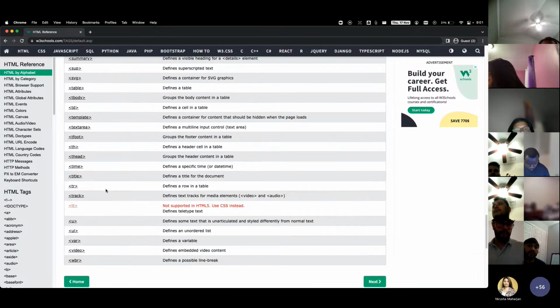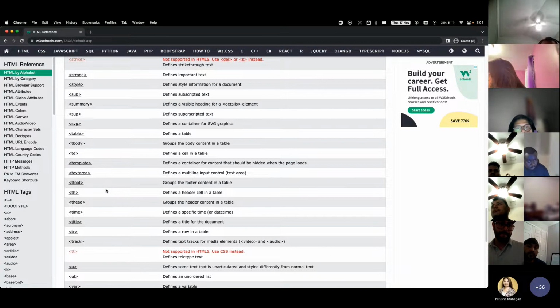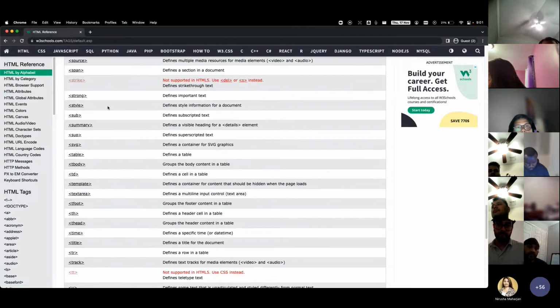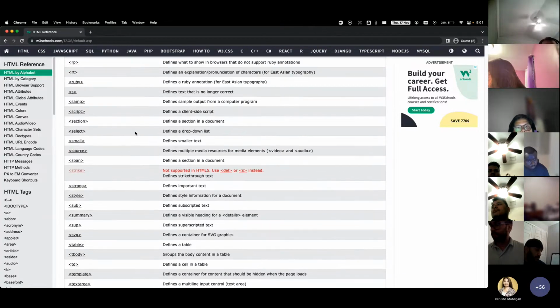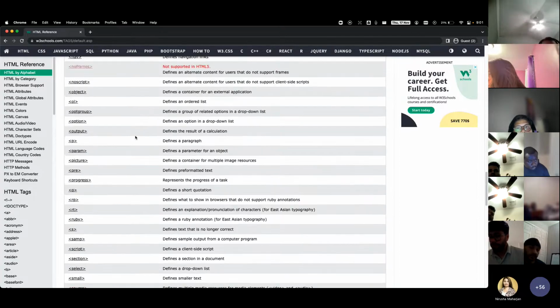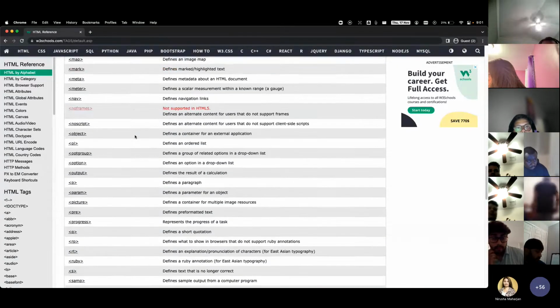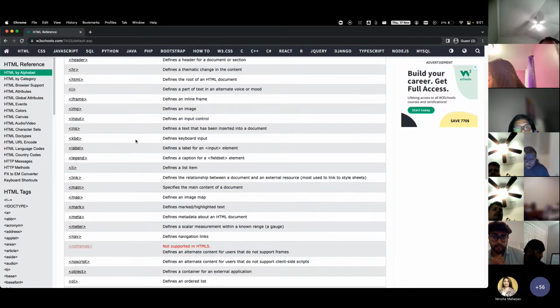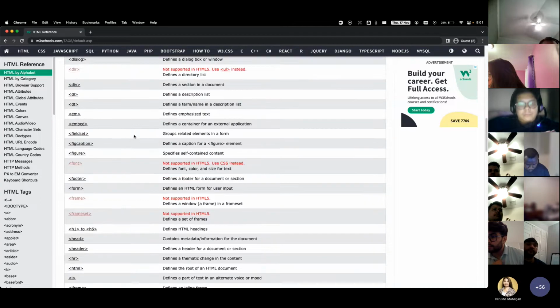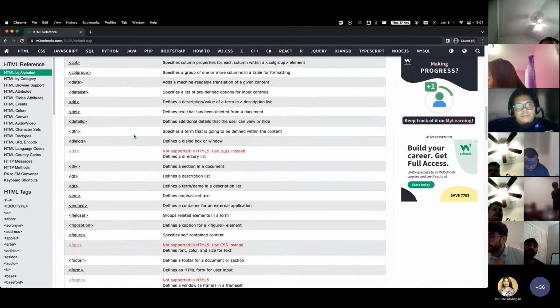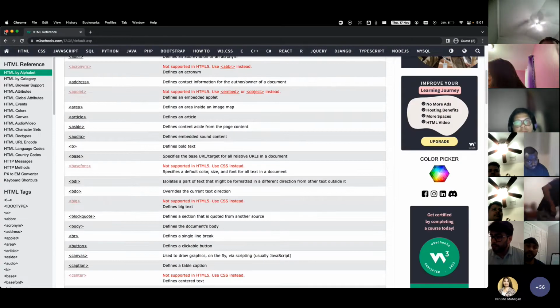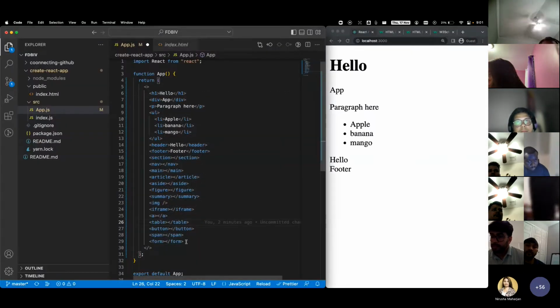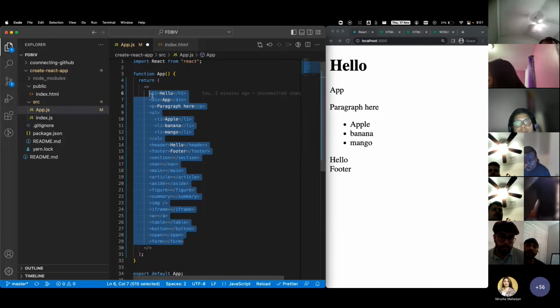Yeah, so that's all I think. If I haven't listed a tag which is important, no worries, you can always use that. Maybe I have missed some of the tags. Label, text area. So what I mean is you can write those tags directly here, inside here. It will all work.